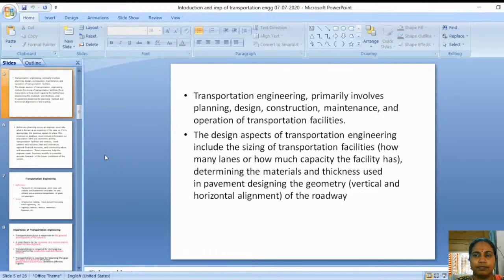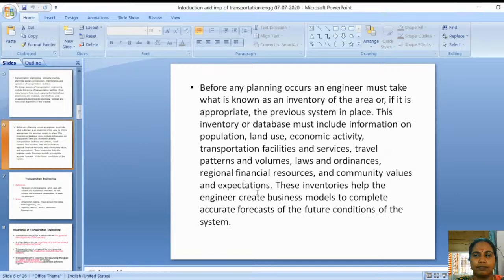Now we have to see that the design aspects include all these transportation facilities: width, how much length, how much width, which type of materials, and the thickness of that. Those are the design elements. Next, in the planning, what does it require? If there is a previous system in place already, that is one type. The inventory or database must include information on population, land use, economic activity.